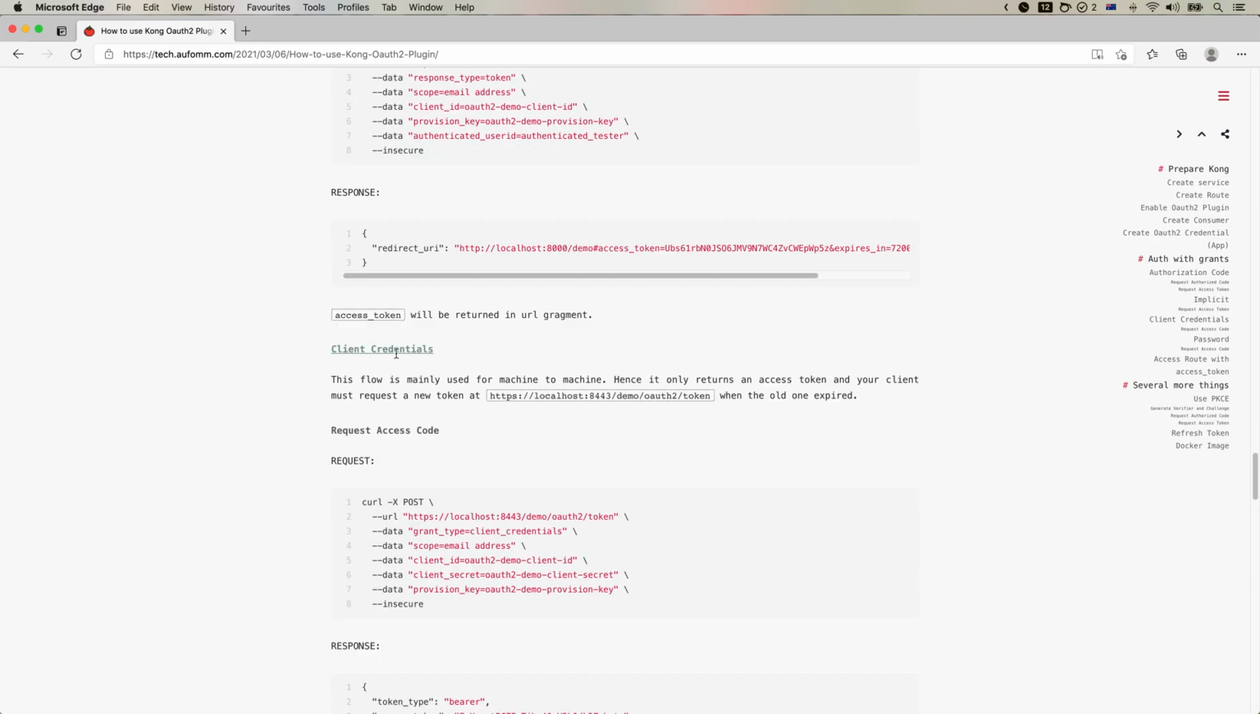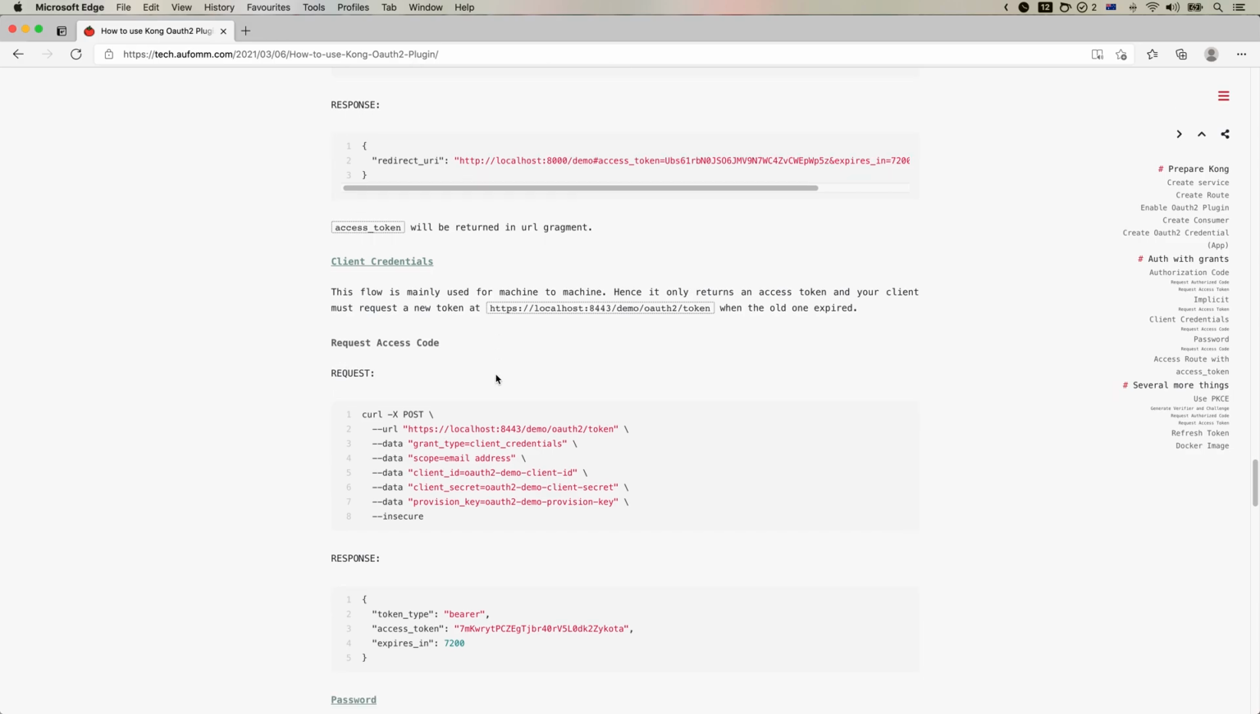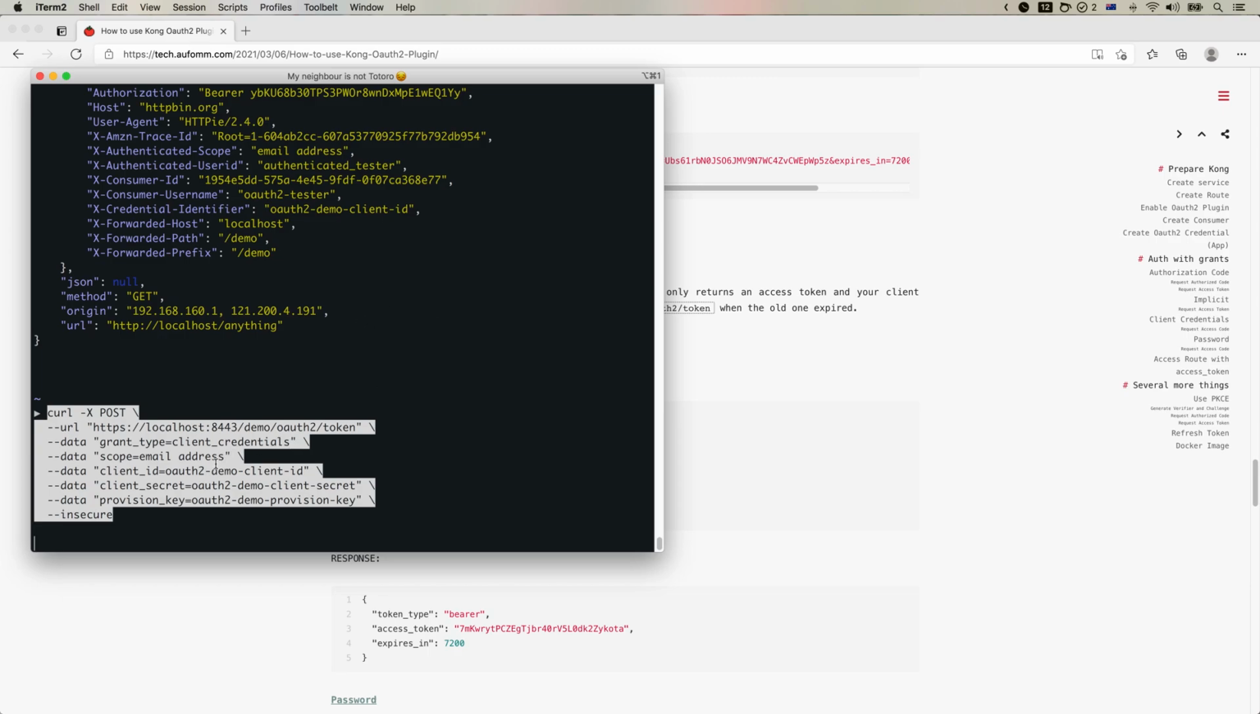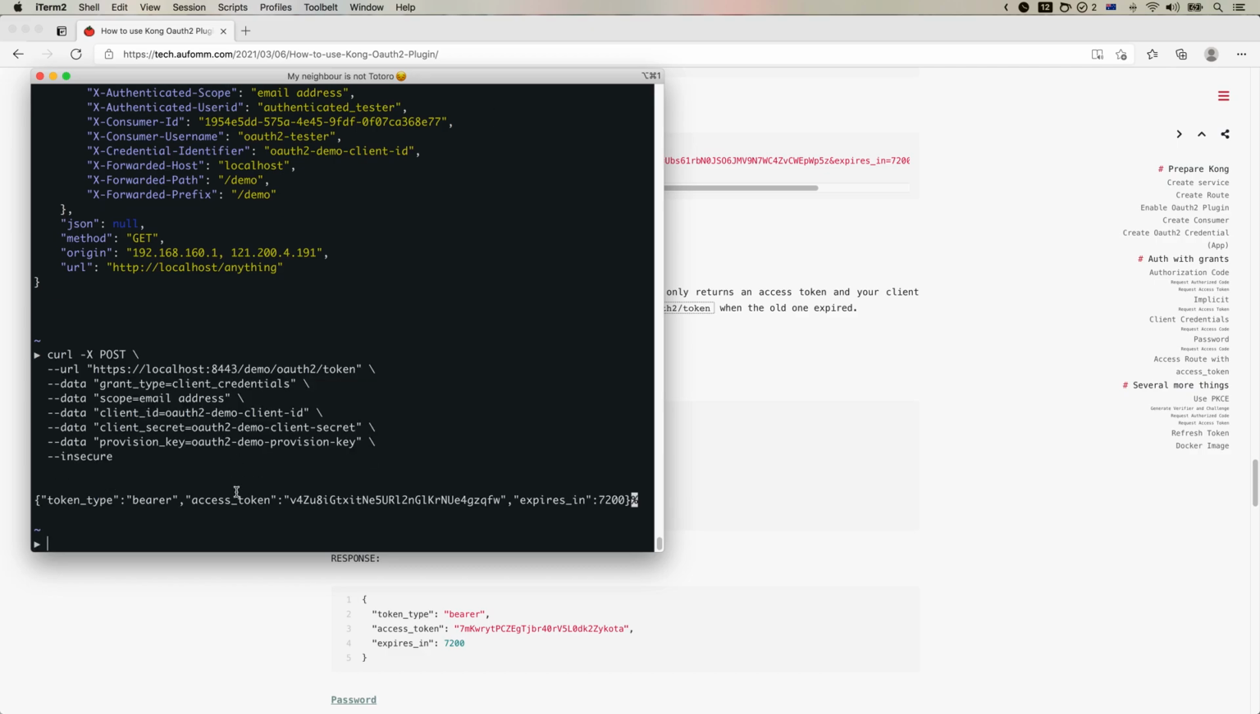The next one is a client credential. What client credential does is it's like machine to machine. When your software is talking to your Kong API gateway, it will request the access token straight away. Because it's automatic, it doesn't give you any refresh token. So every time your software makes a call to Kong, it will request an access token. Pretty simple. The grant type, scope, client ID, client secret, and provision key. You will get an access token straight away. This is the client credential.